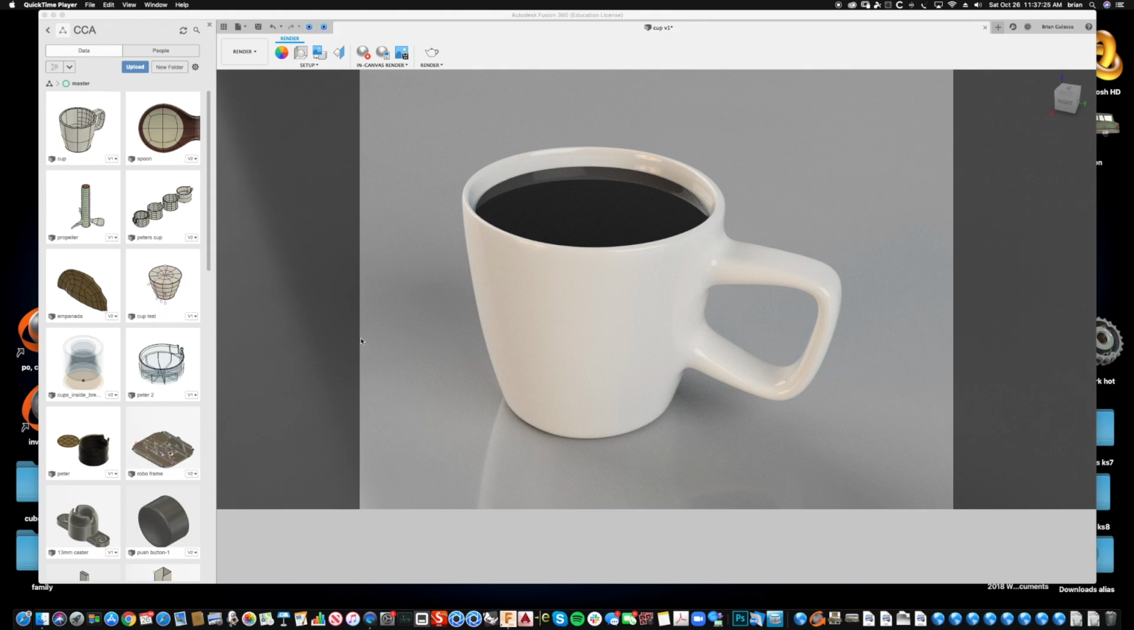Brian. We're going to make some cups in Fusion today. We're going to be mostly using the sculpt environment, which I think is a really powerful ideation tool. This is one of the cups I was just working on.